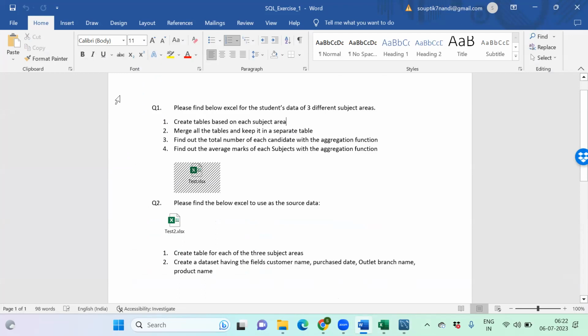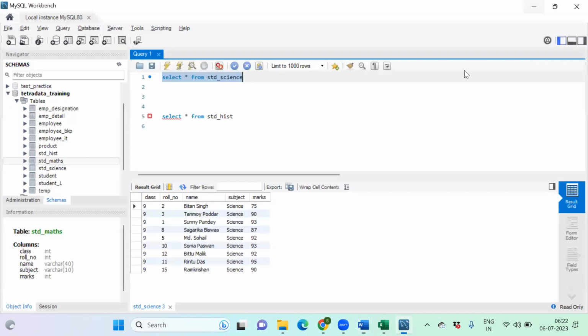are having data. Then the next question is merge all the tables and keep it in a separate table. So we need to merge all the three tables. So the table name should be just like std underscore all subjects or subjects. Okay, now I need to create that table. I can use that thing. Okay, let me show you.